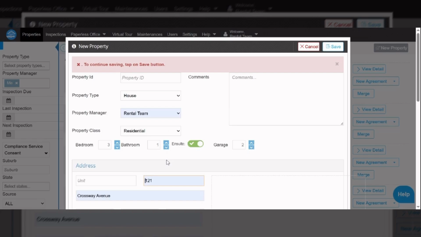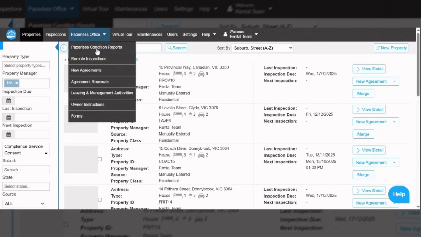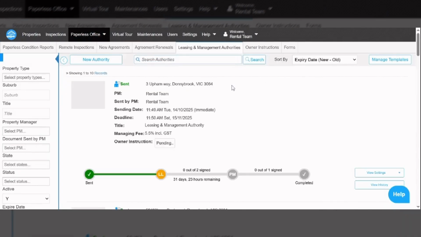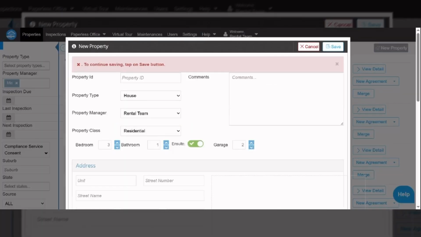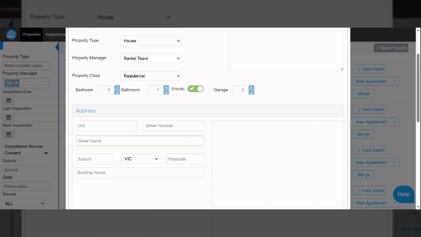For example, the property address is, from here, 3 Upam Way, Donnybrook. We need to go to the properties to add the new property and fill the address here accordingly. In the postcode, you need to fill the postcode. This is the suburb. The street name is Upam Way and the street number is 3.